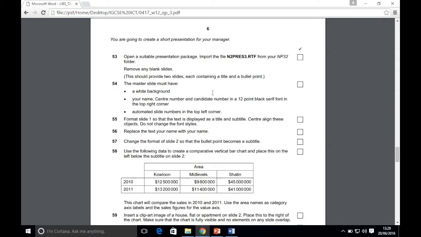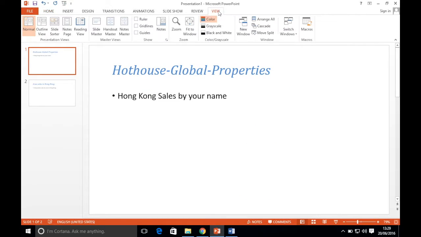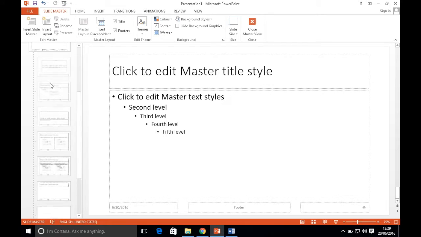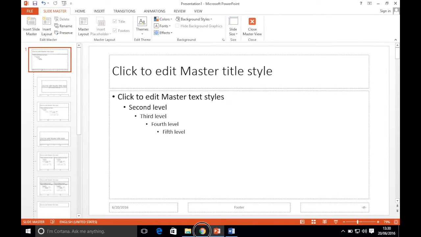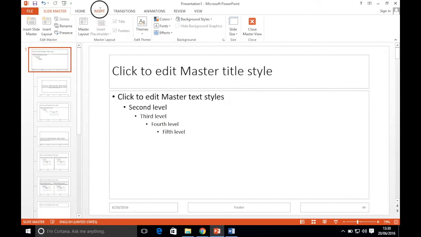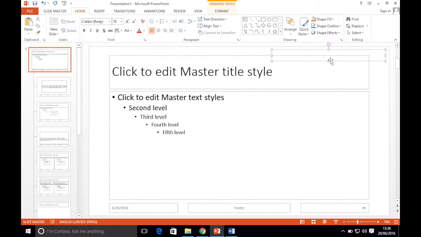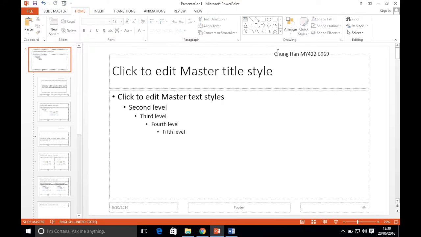Okay, now, so the master slide must have a white background, your name, center number, candidate number, in a 12-point serif font in the top right corner, automated slide number in the top left corner. Okay, so I'm going to go to View, switch over to Slide Master, select the first slide, and because it needs your name, center number, candidate number in the top right corner, I'm going to put in a text box here. Right, you're going to right align it.